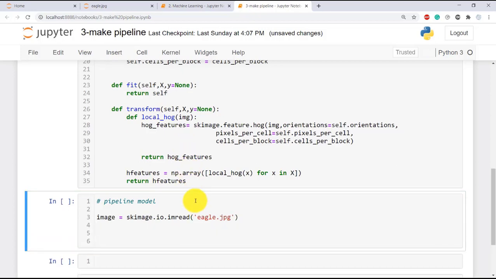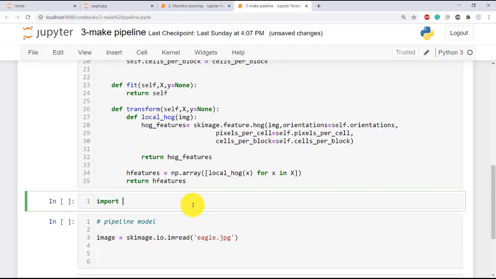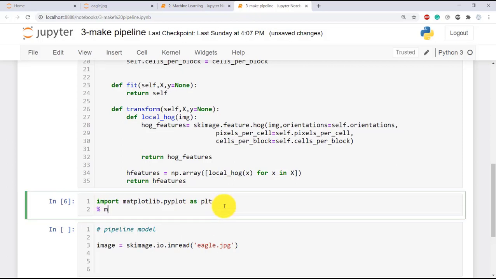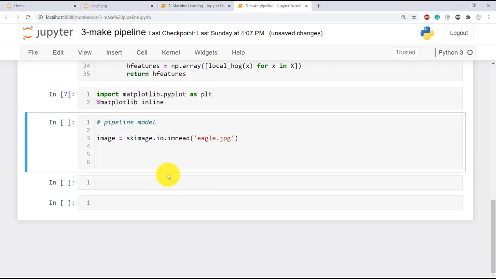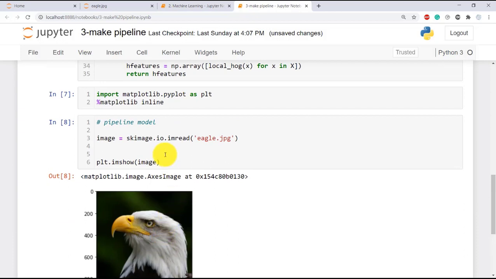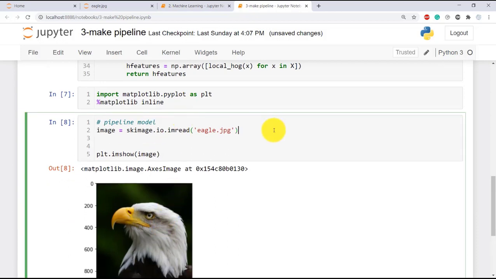In order to visualize it, also import matplotlib, import matplotlib.pyplot as plt. Just import that, and also %matplotlib inline. This is just for the visualizations, and it is not used in deploying your Flask app. Anyway, just visualize it. So plt.imshow of image. So that's it, this is the image we have read. Done.